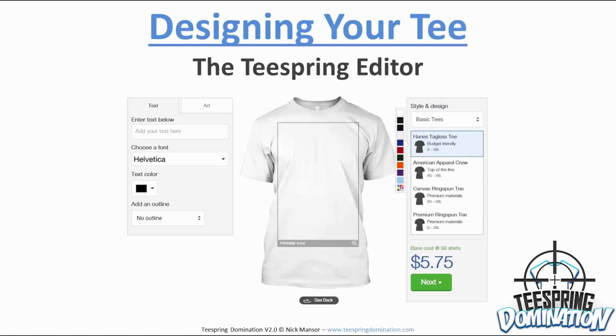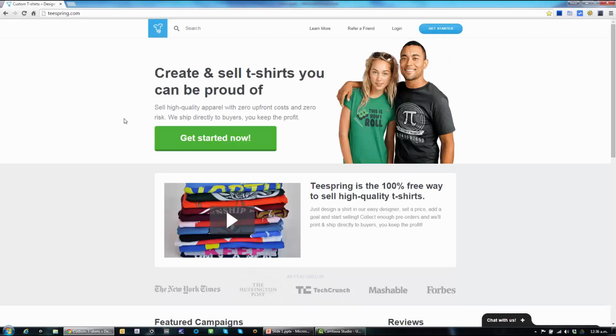Okay, let's have a look at the Teespring Editor. Now this is where we're going to be designing our tees and our hoodies and tank tops and whatnot. There's essentially two ways that you can do this. The first I'm going to be showing you is using Teespring's built-in editor and the artwork that they supply you here. The second will be the upload of our logo design that we've had done by a designer. So let's jump straight into it.